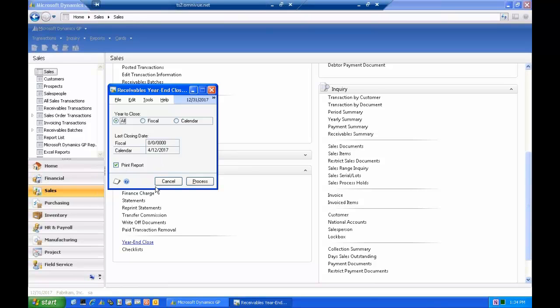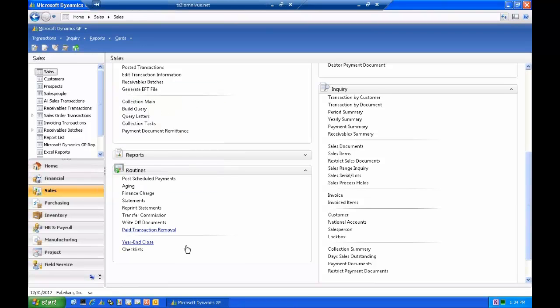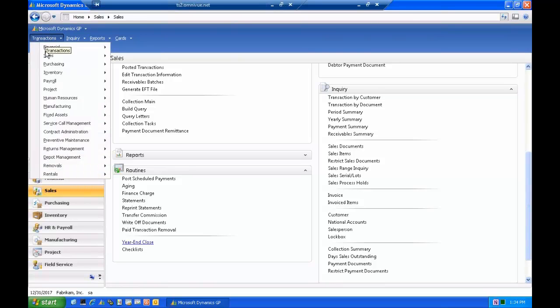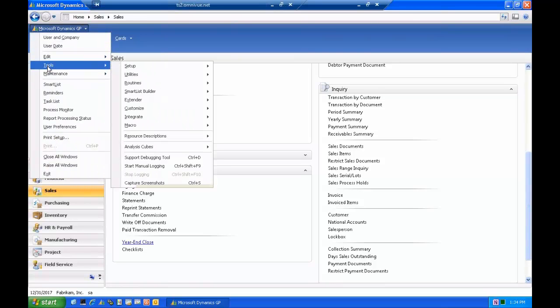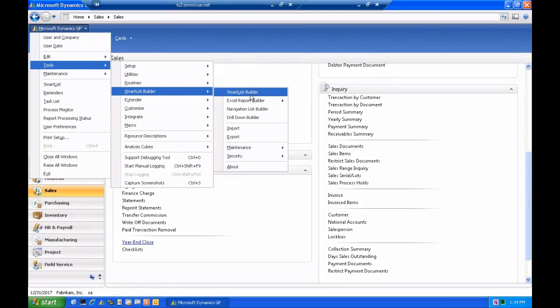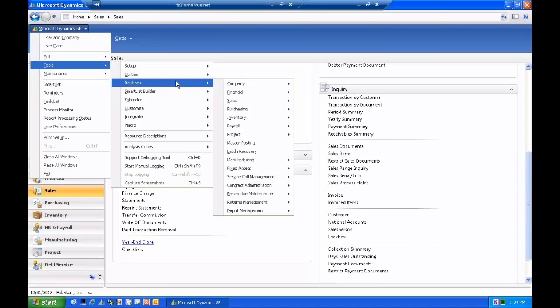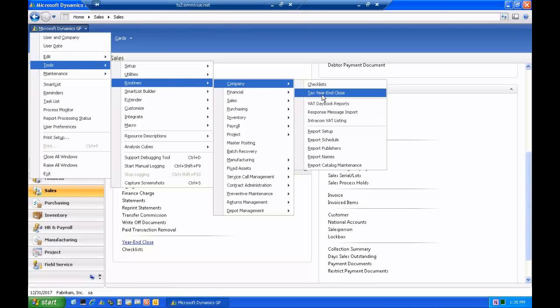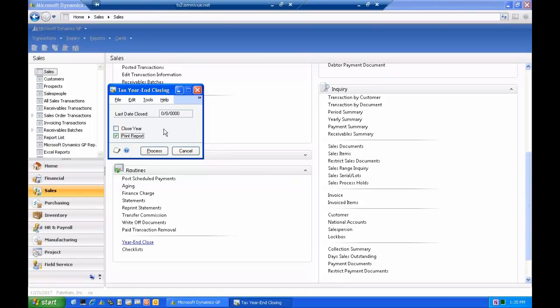And then you can actually print the report if you'd like to. It's not necessary, but you can print it. Okay. And then another thing is you can change the tax year if needed. That's under Tools, Routines, Company, and Tax Year End Close, for those people that are using sales tax to calculate sales tax through Great Plains for their year-end or for their invoicing out.